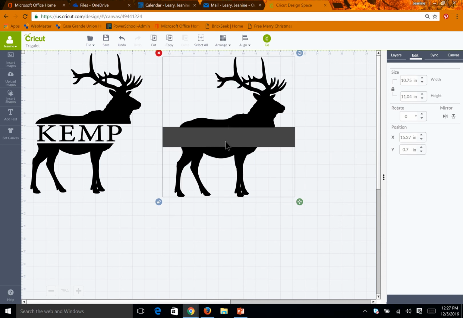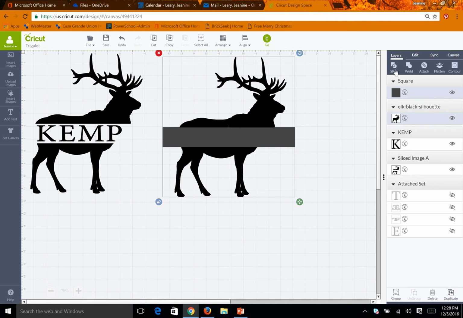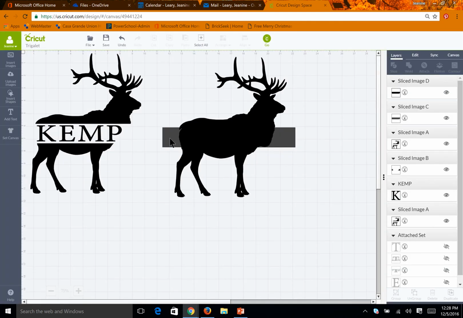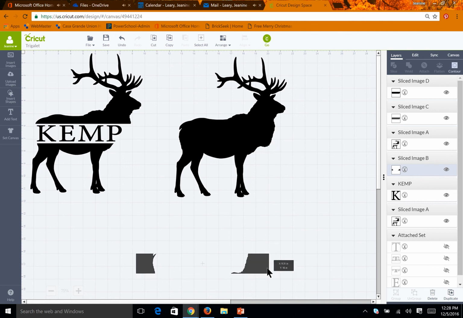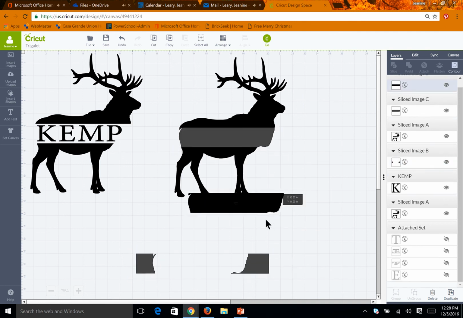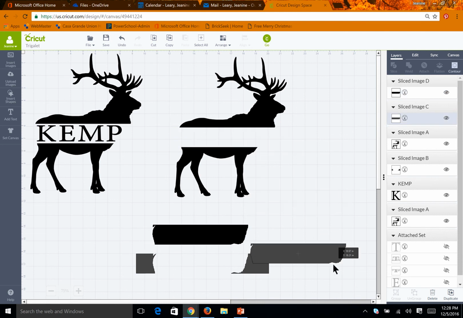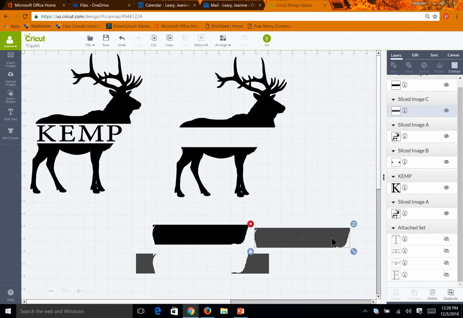So both are selected. I'm going to the layers area, and I'm going to choose slice. And you'll notice that once it's sliced, it's moved my original rectangle to the back. It's taken off this black area, and it's also cut out the gray. And I have this nice cutout area, and I can add my words.